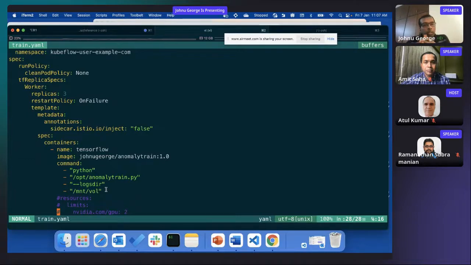And once you do that, the Kubeflow training operator automatically provides the required distributed training constructs for you, which makes the training distributed depending on the number of workers which you have specified. So in this example, you could see that I have 3 replicas configured, right? So automatically, what the training operator does is your single machine anomaly train.py is made distributed, and it is run on 3 different machines.